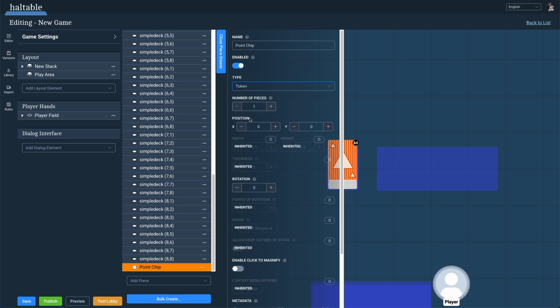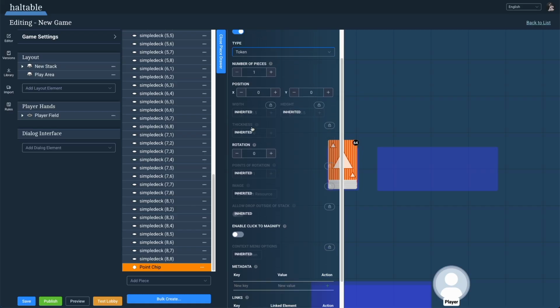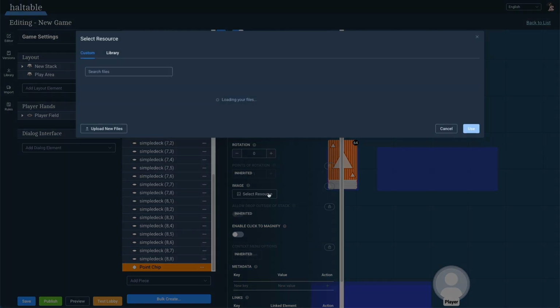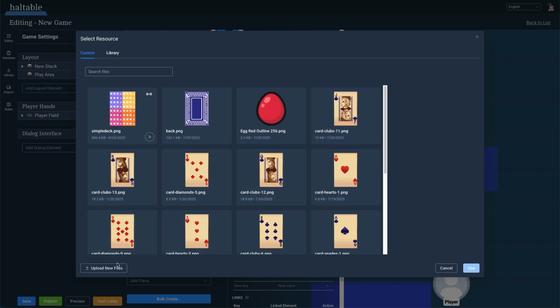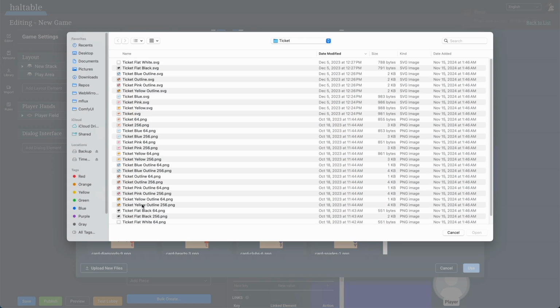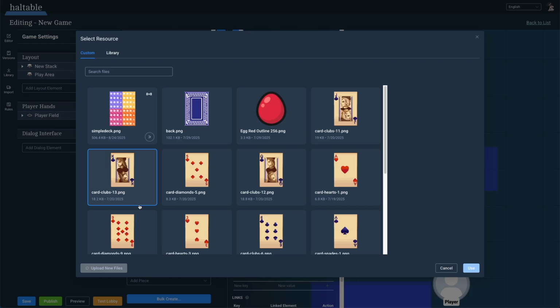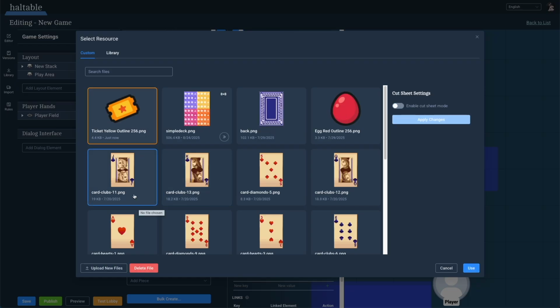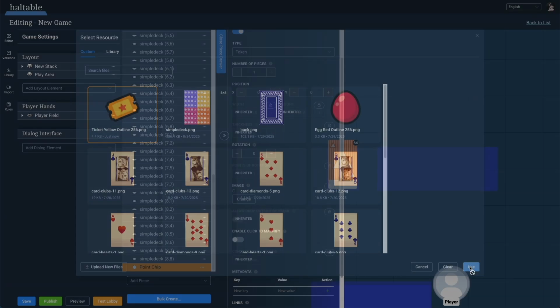Now when we selected the type, it overrode all the properties of this piece with the properties from the type. But we do want to set the image on this piece. So we'll click on the lock to unlock the property. And we'll upload the image that we want to use. Okay, now we have our image.